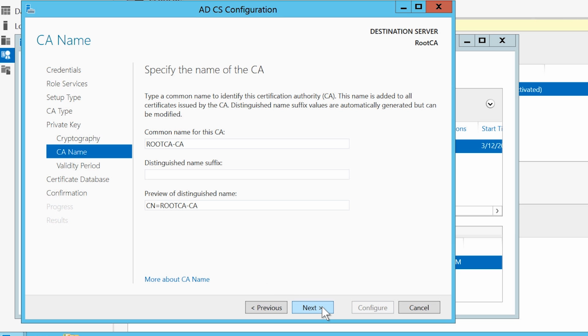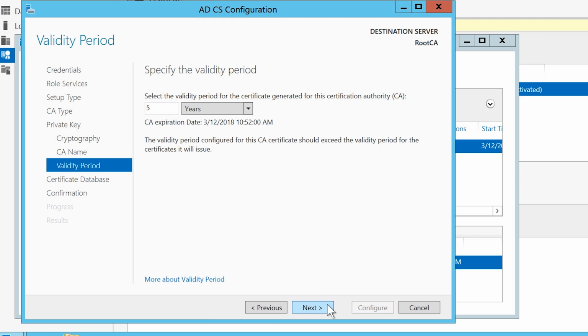On the next screen, you will need to enter in a common name for this CA. This name will be used in every certificate that is issued from this certificate authority, so it is important to choose a good name. In this case, I will enter in ITFreeTraining root CA and move on.